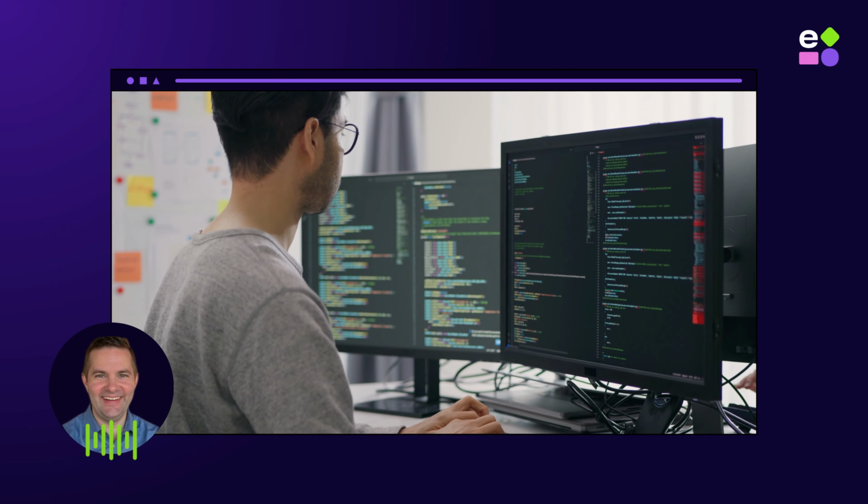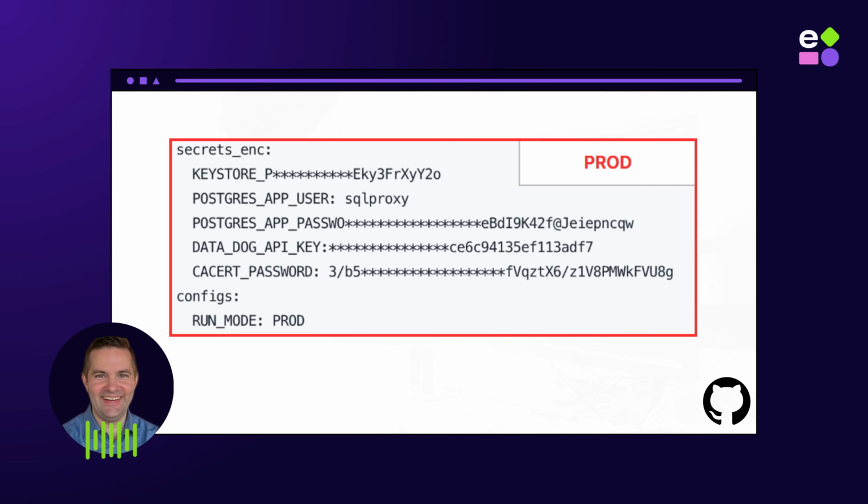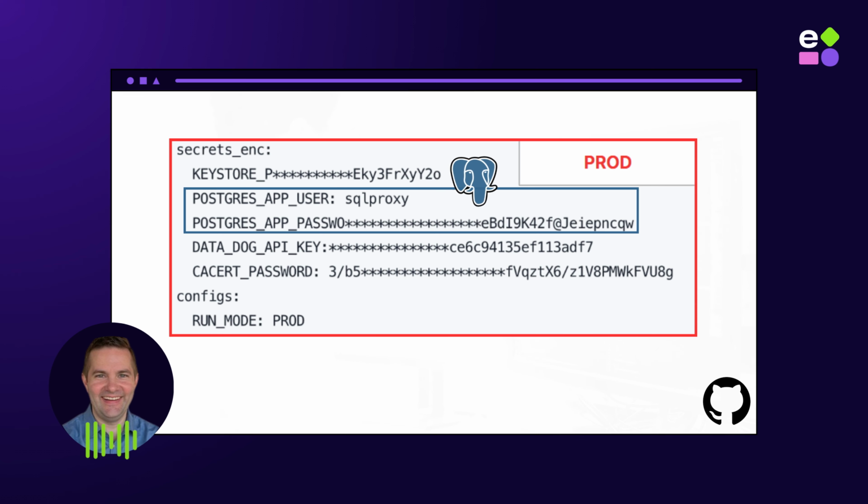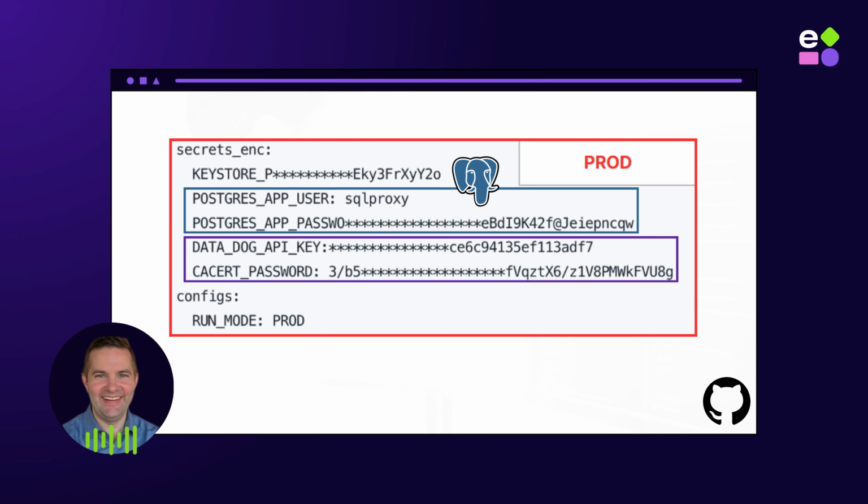And so you can see on the left-hand side here, this is the production configuration. It has a database username and password to a production database. That's hard coded, so obviously that's bad. I can take this if I had access to the code and go and use that. I've also got access to both a Datadog API and a private cert that's used to authenticate that. And so all that's sitting in production.